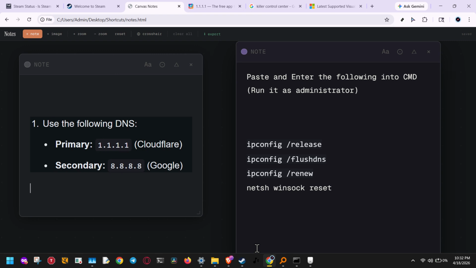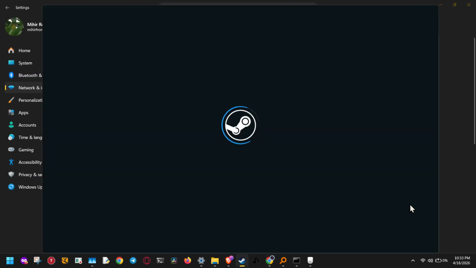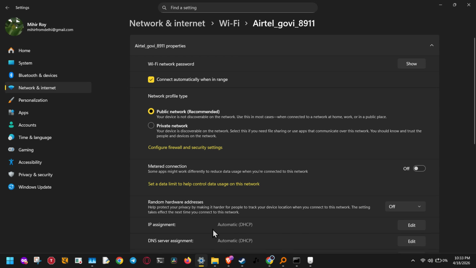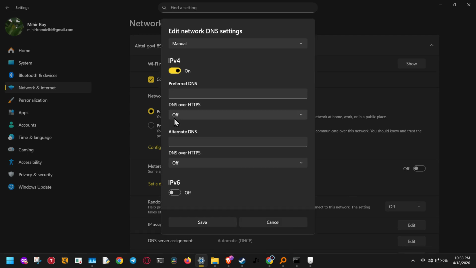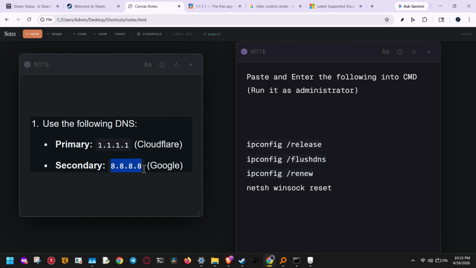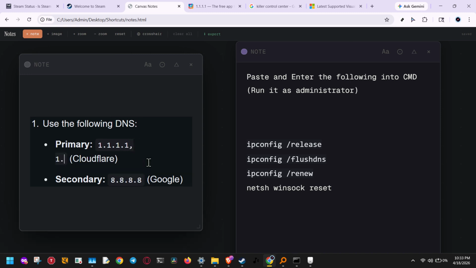To fix that, open your network settings on Windows and look for the option to edit the DNS server assignment. If it's set to automatic, switch it to manual. Then enter a reliable DNS provider like Google DNS or Cloudflare DNS. For Google, you can use 8.8.8.8 and 8.8.4.4. For Cloudflare, use 1.1.1.1 and 1.0.0.1. Save the changes, then restart Steam and try again. A faster and more reliable DNS can make a big difference when Steam is trying to reach its servers.